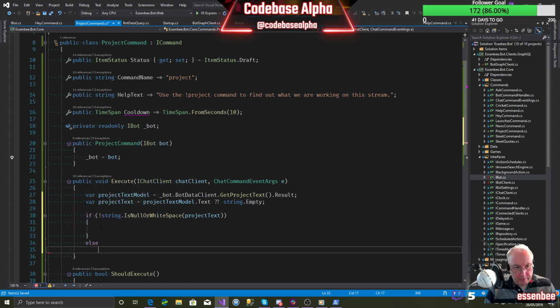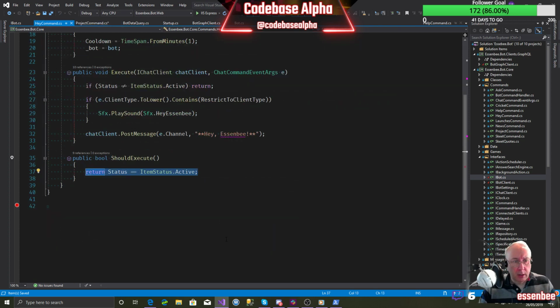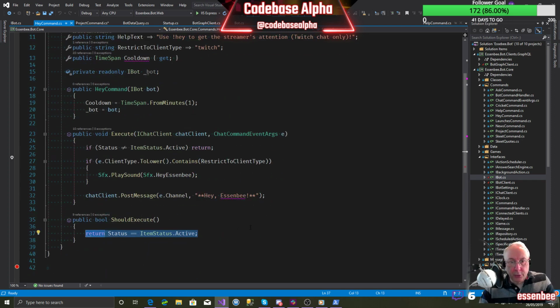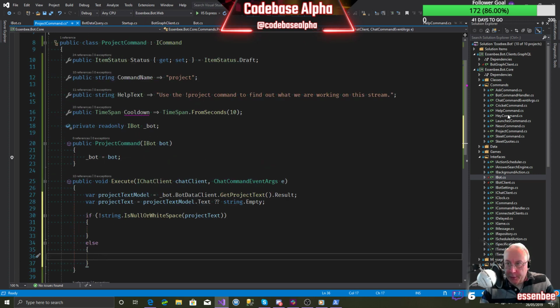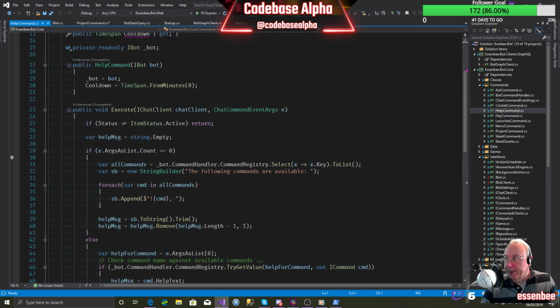Else, we're going to put some basic default text out. Okay, so in order to post back to the chat, what we need to do is... that's not the best command to look at for posting back. I'll show you how you post information back to the client. It has to post back to every connected client.